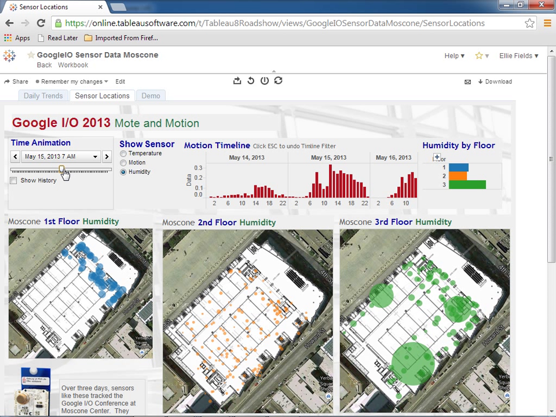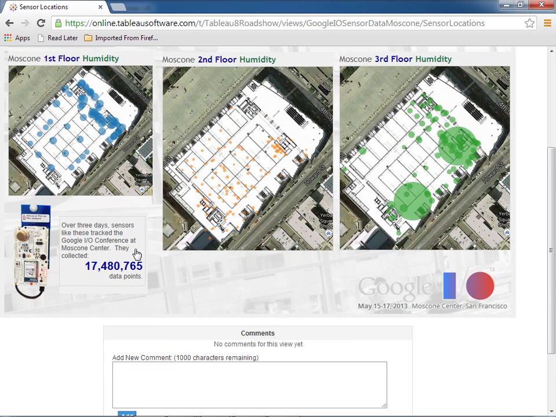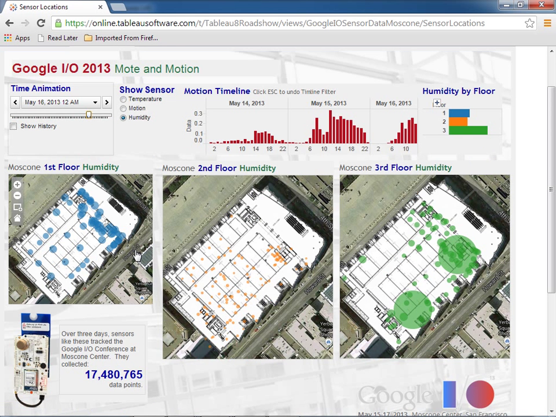We've got a motion timeline here that lets you click into any time during the conference. I'm going to skip on to the third day of the conference, and you can see that later in the day, about midday, it was much more humid throughout the conference, especially on the first and the third floor. So this is another way to look at that same data, from all of the sensors that were placed around the floor at the Google I/O conference. In fact, the sensors altogether generated about 17 million data points.